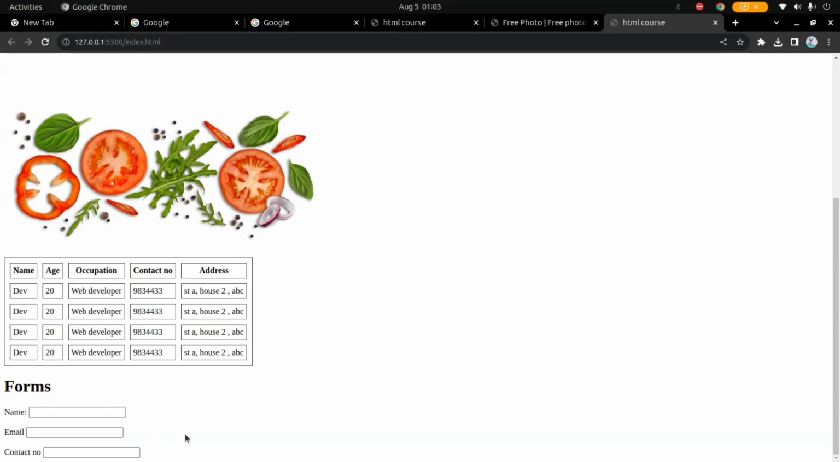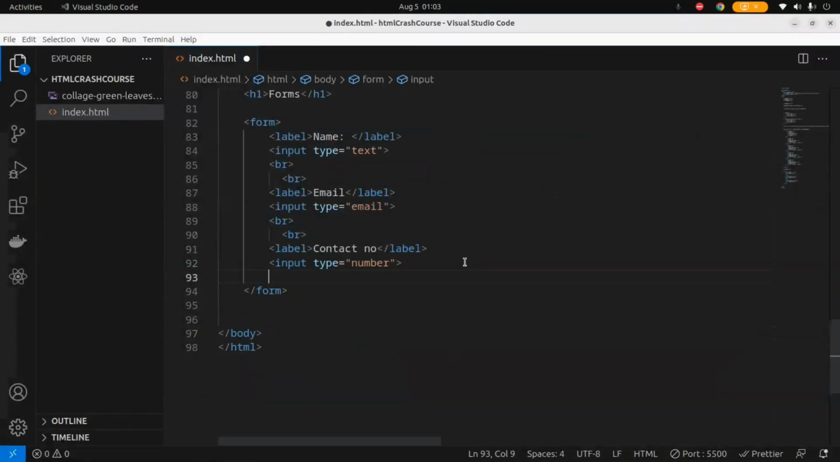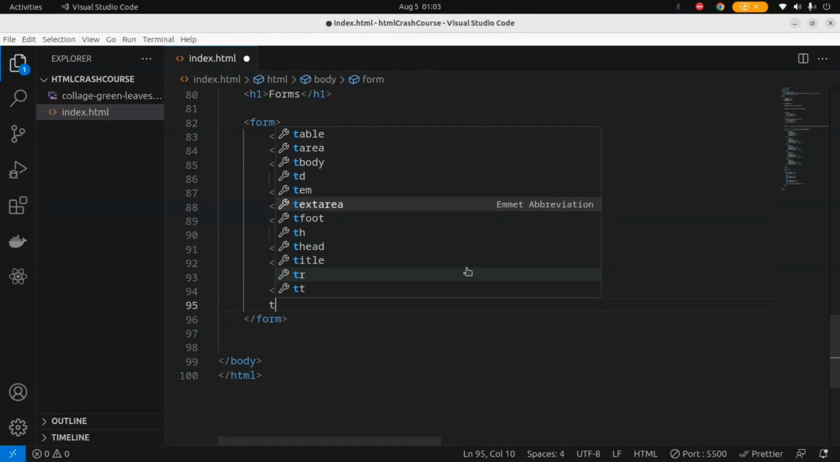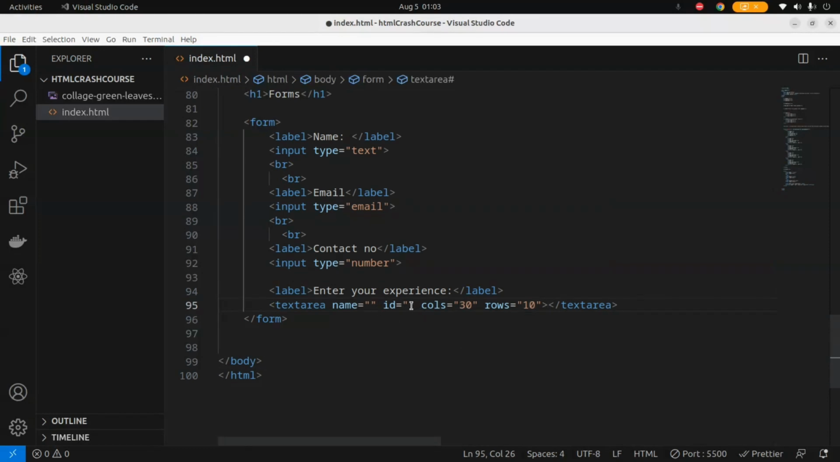Okay, so the next thing that we are going to add in this form is the text area. Sometimes we need the user to provide longer text like comments or messages. For this, we use the text area element. Let's add label, enter your experience, and let's have a text area. And this text area has columns and rows. We can set columns and rows according to the required width or height of the text area.